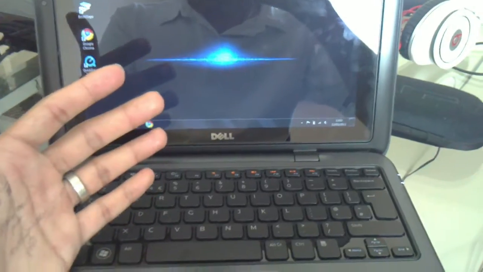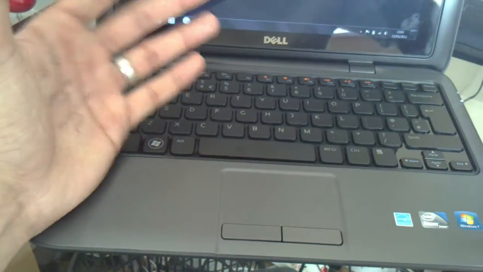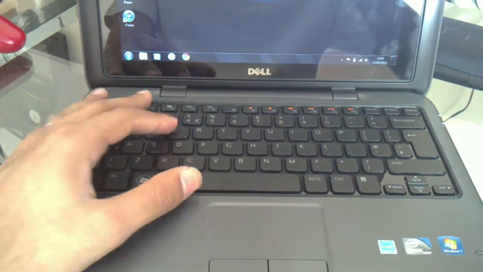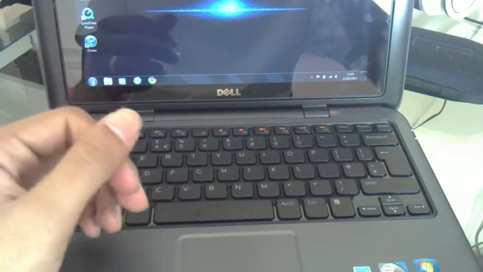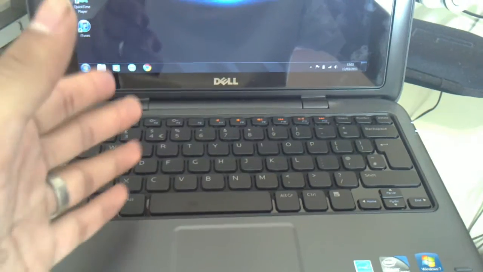So this is the end of the review for the Dell Inspiron Duo. It's about £500. Good for the train, good for home use, or whatever, but it depends what you need from your laptop.